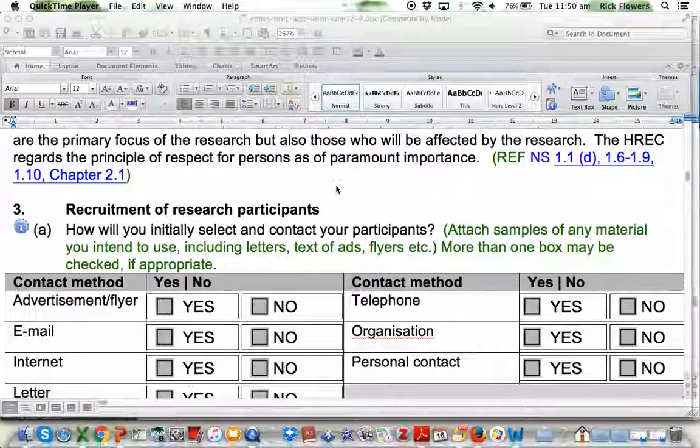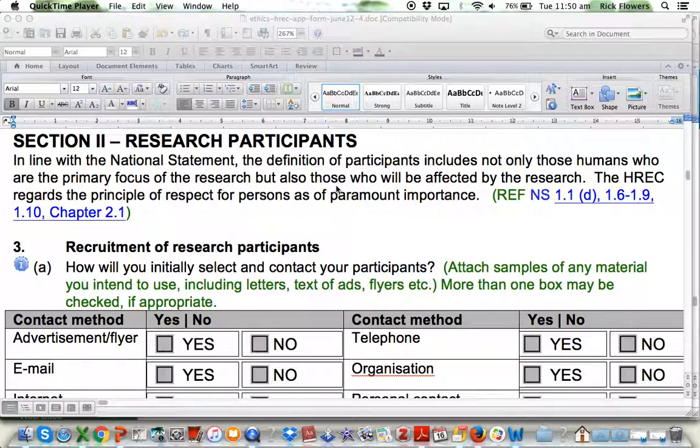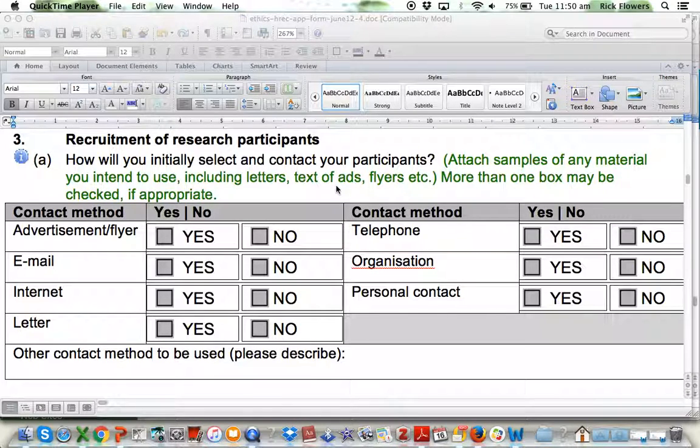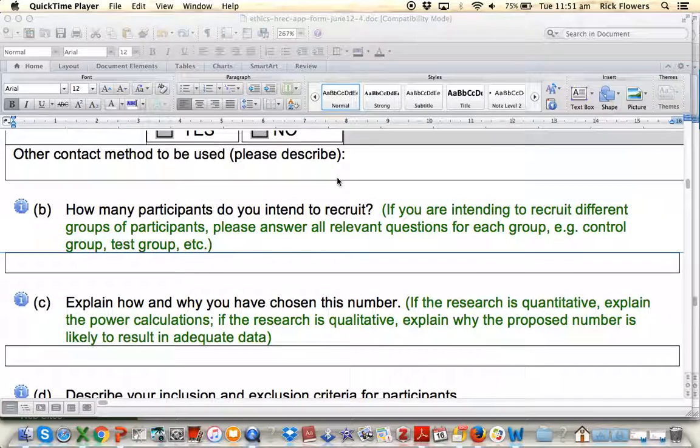So section 2, the research participants, this is where now it starts getting all very detailed. So here, you actually need to specify how are you actually going to select and contact your participants. And none of you will be using advertisements. And in all your cases, it'll probably be direct contact, won't it? You couldn't just rely on a letter, either phone or personal contact. Okay. Then it's being quite precise here.